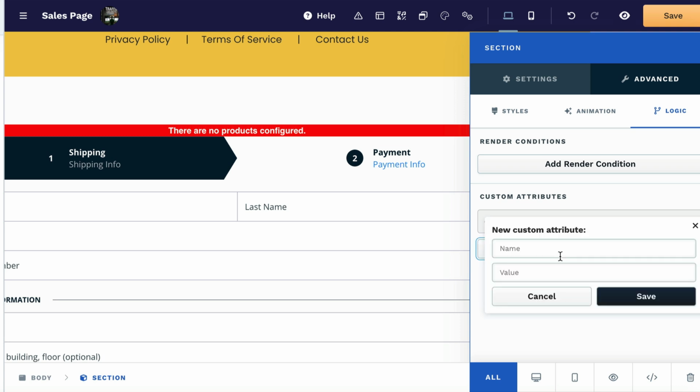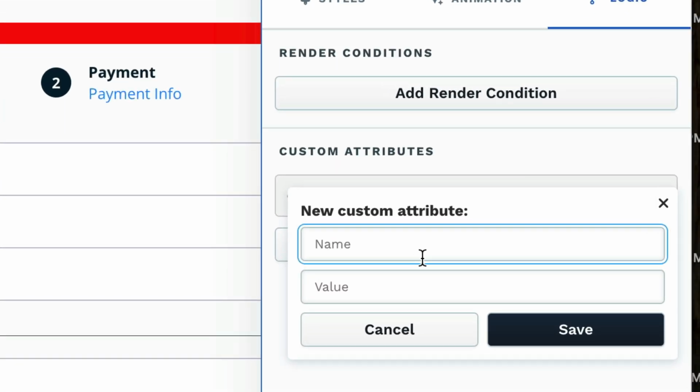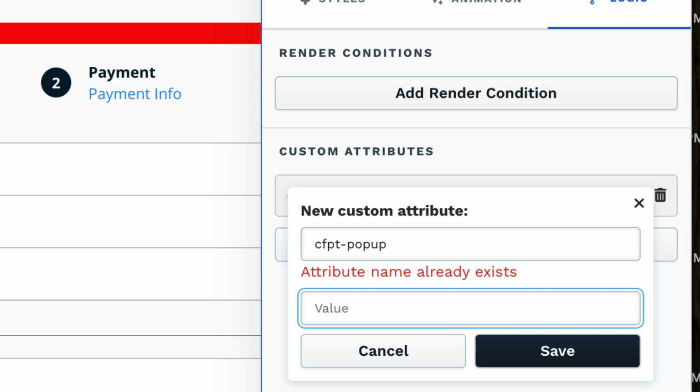So the way that would look in here would be, you need to add a custom attribute, and it would look like CFPT-pop-up, and then the value would equal 2 or 3 or 1. So you can have more than one pop-up on the page. You just need more sections.